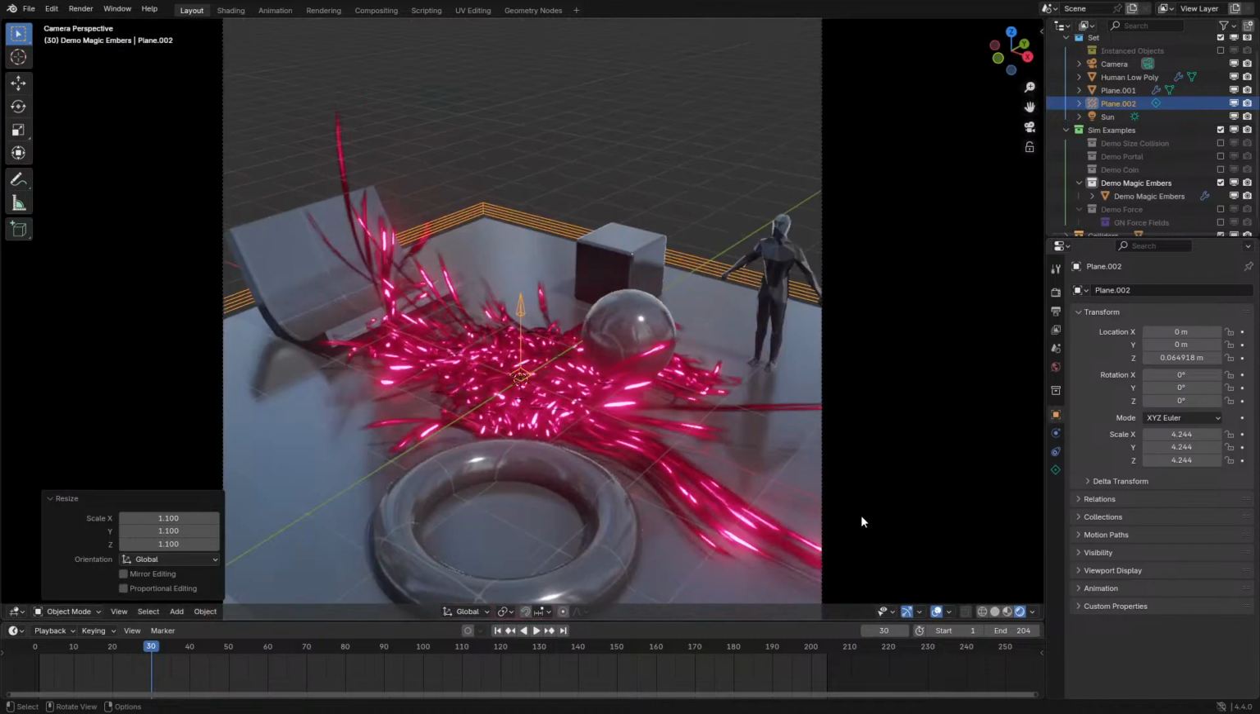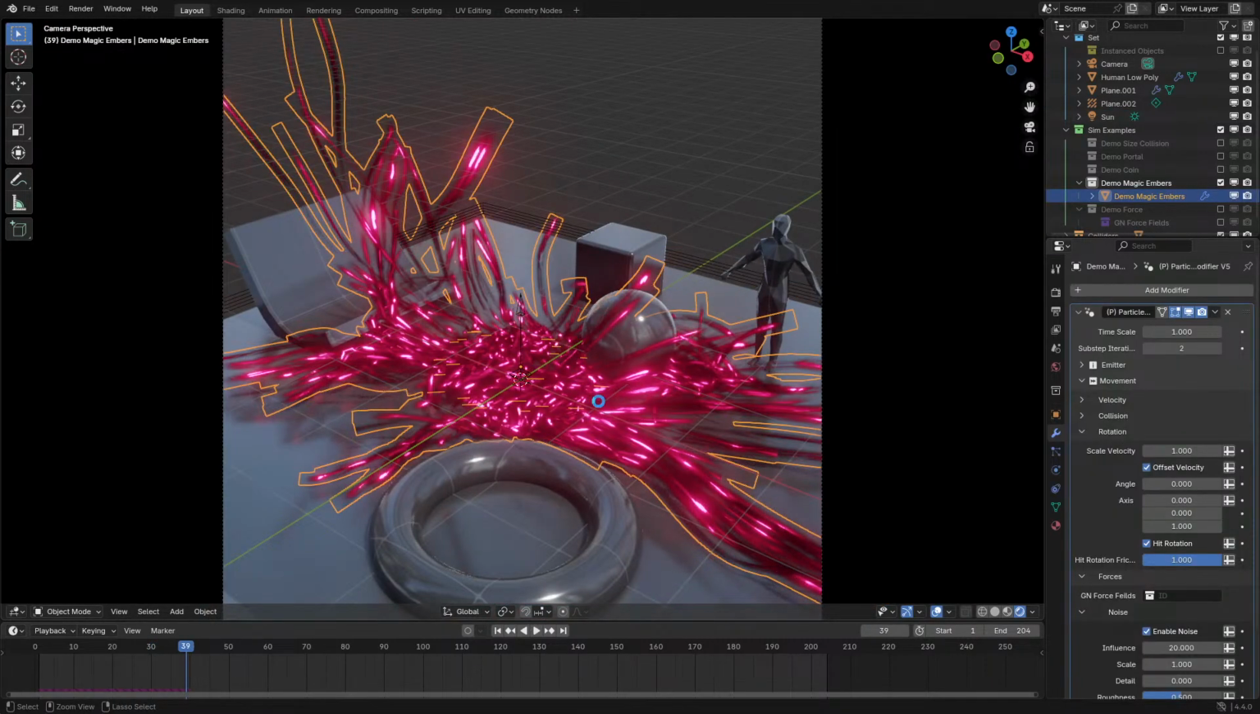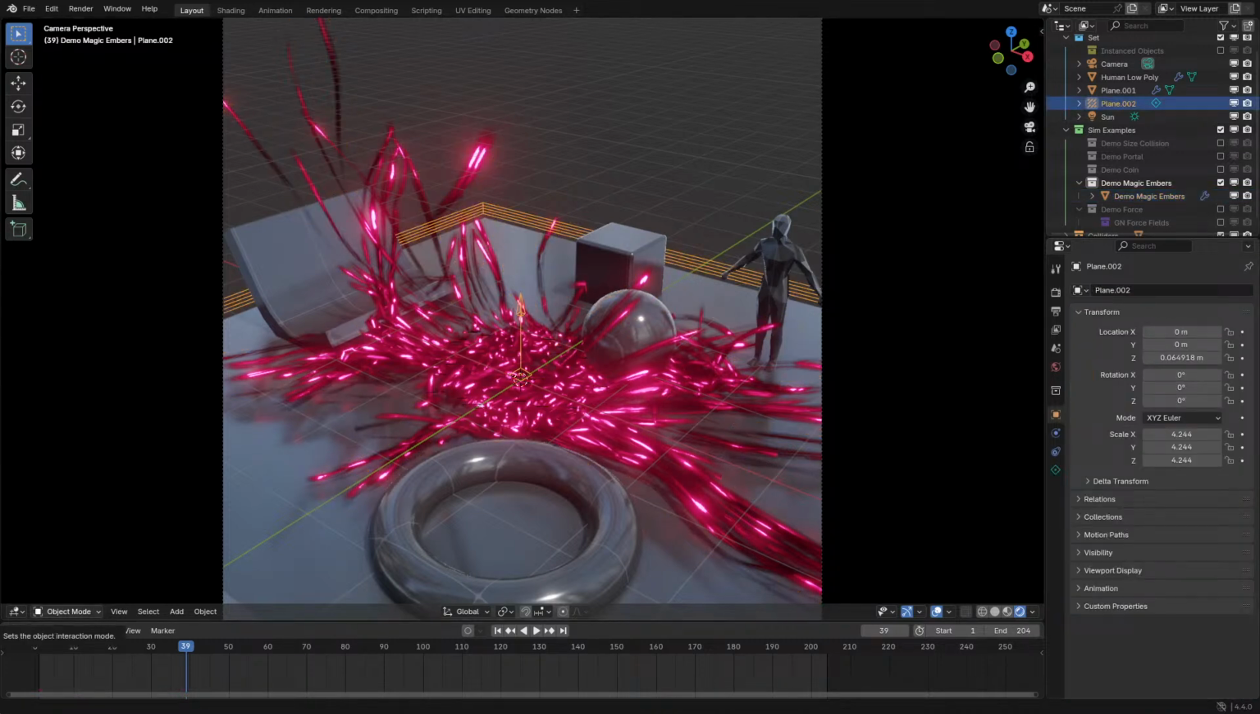I'll just keep that in there for now. But yeah, there we go. Okay, now that this is done, I'll be shifting gears into the stuff I've been working on in the custom builds of Blender.